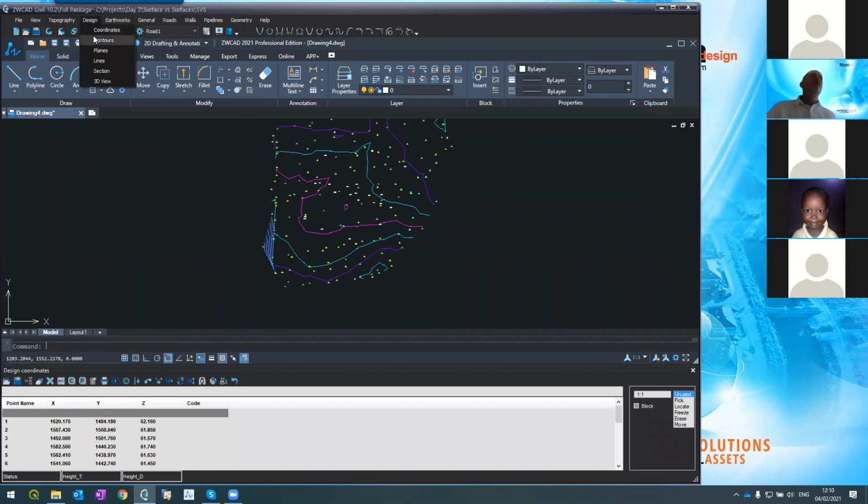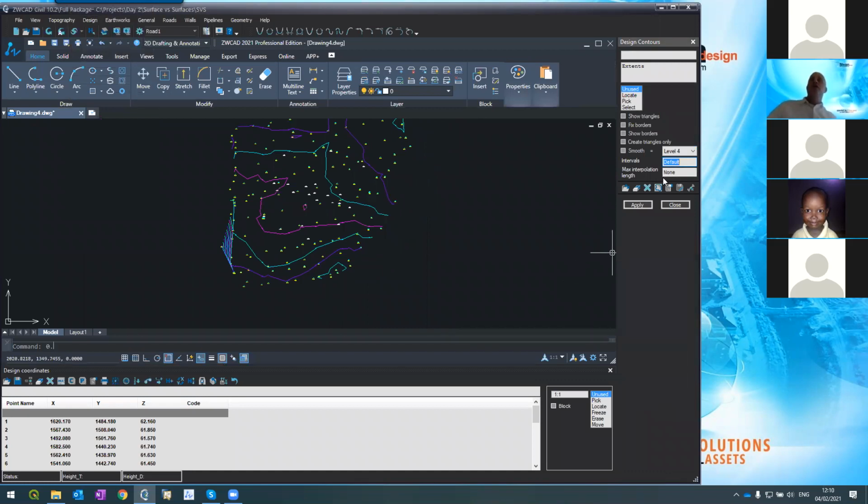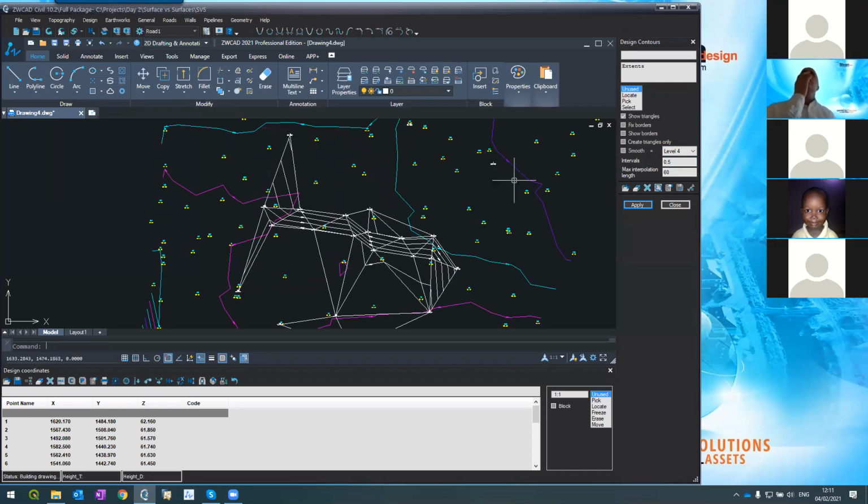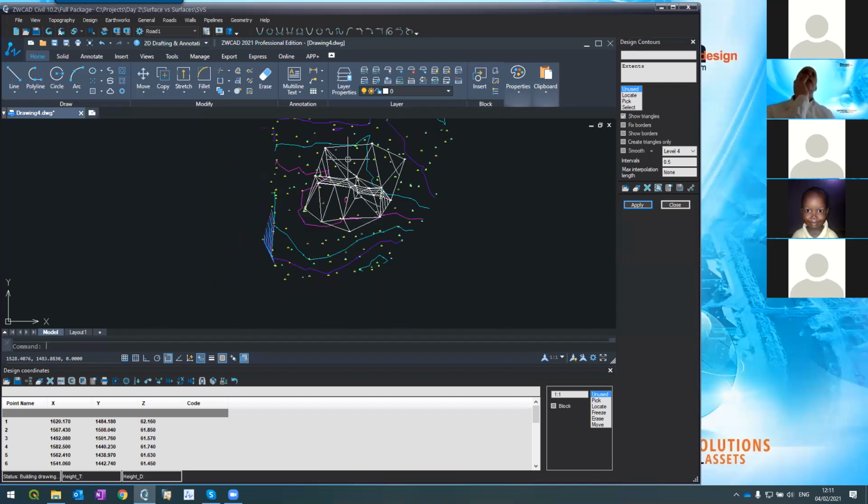Like I did topography contours, now I'm going to design contours. And I'm entering again 0.5, like I did in the existing. And same 60 for maximum interpolation length. And I press apply. Okay, these are the new contour lines. Actually, let me see if I can show the borders. If you want, I can show you the triangles, the area which was covered. Okay, I use 60. Since it was not enough here. This is the area which was covered.